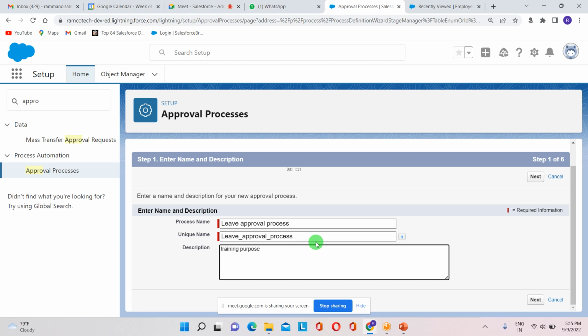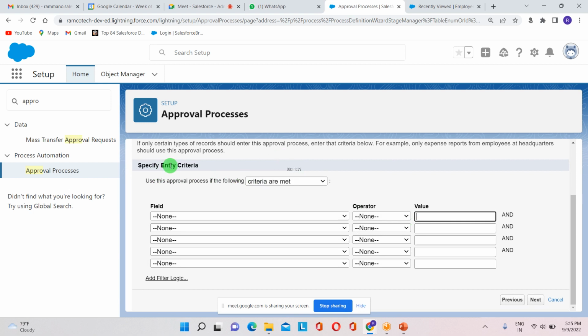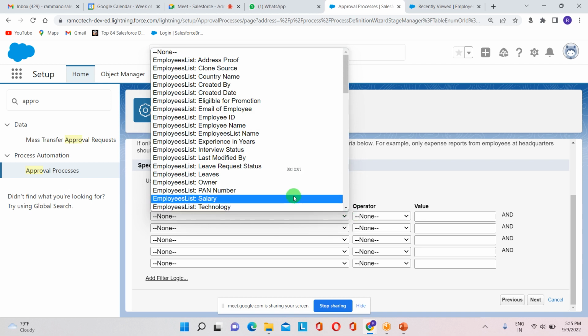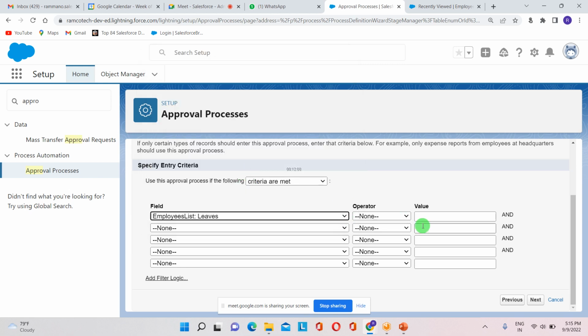This is for our information. For the description, it's your wish. Here is the same kind of page we have seen in the workflow rule. But in the workflow rule we have different criteria, whereas here we don't have any criteria yet. So for the field in this object, select leave request status.